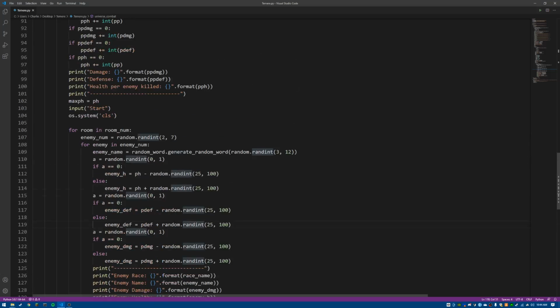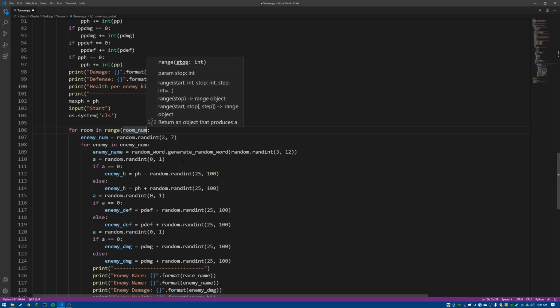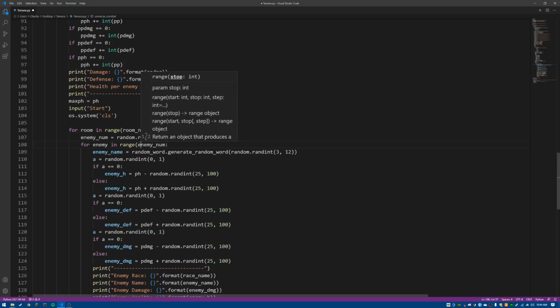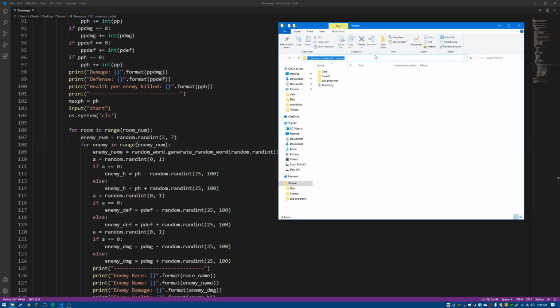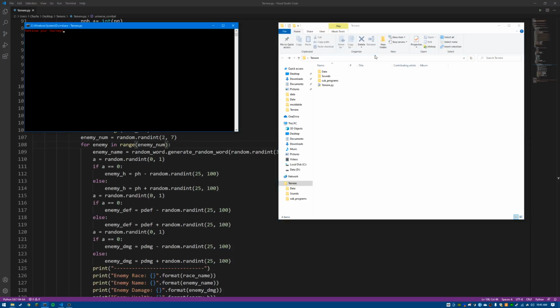Oh, okay, so for room in range. Alright. And we're also going to do range over here. Alright. Here, continue your journey. Yada yada yada. I did not look at the universe name. Yeah, it's fine. Can only conjugate STR, not INT to STR.